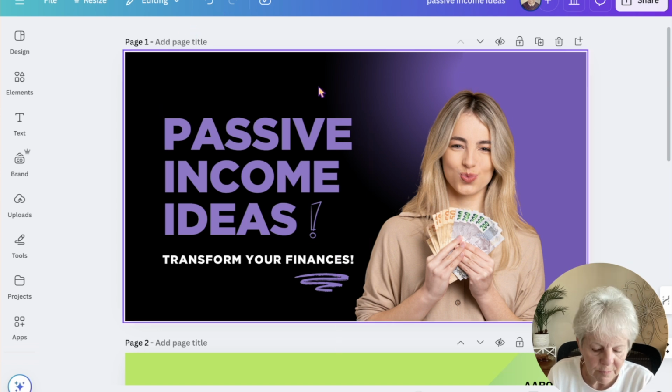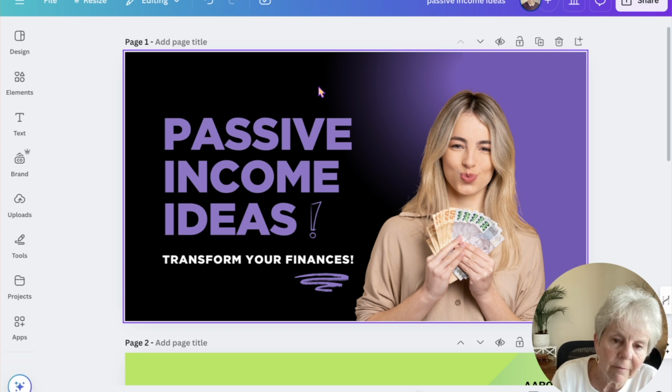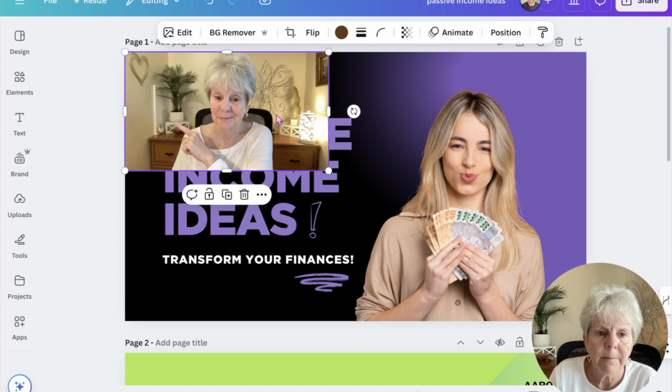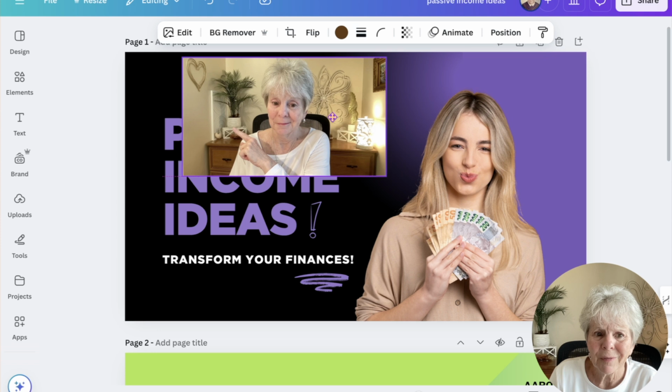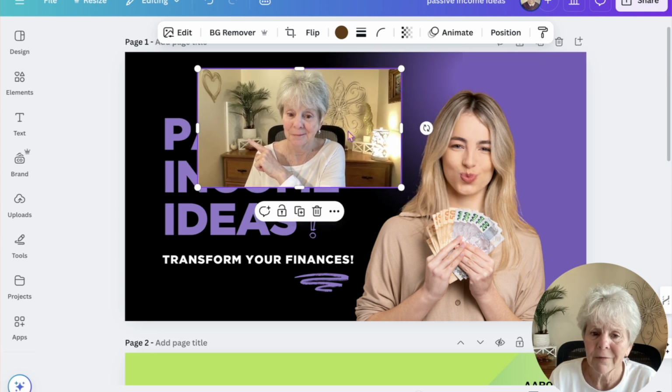I am going to Command V, Windows Control V. And you say, well, that picture is not going to look really good there. You've got all that background there. You're correct. But that picture is selected. The handles are showing. And you come here to this toolbar and you do this BG remover.